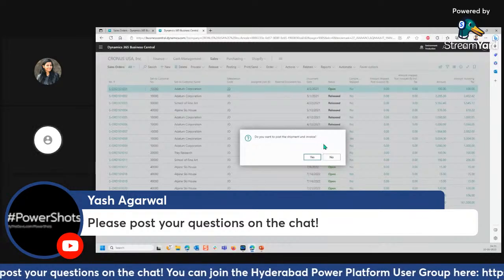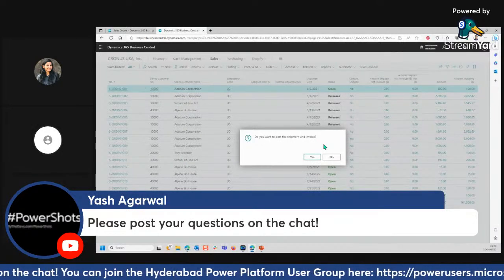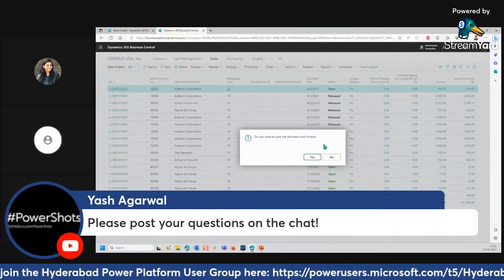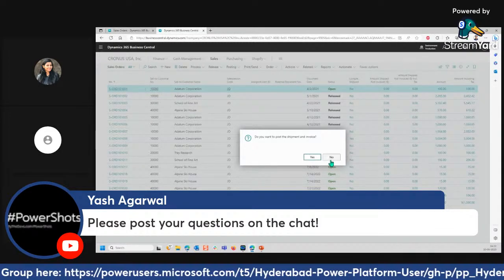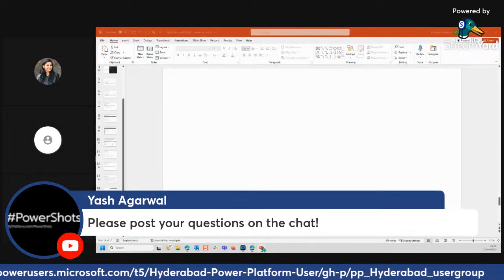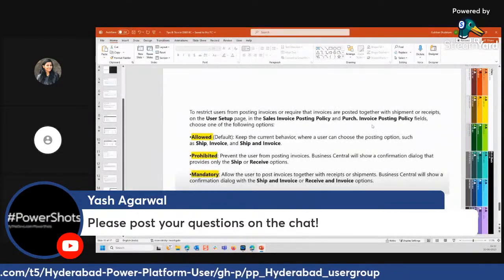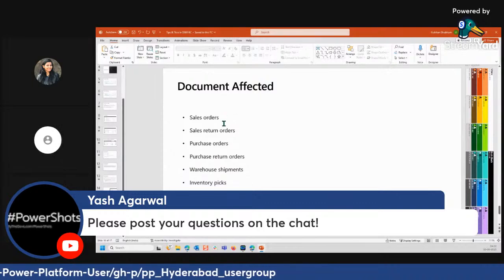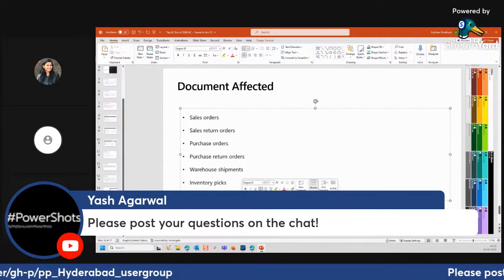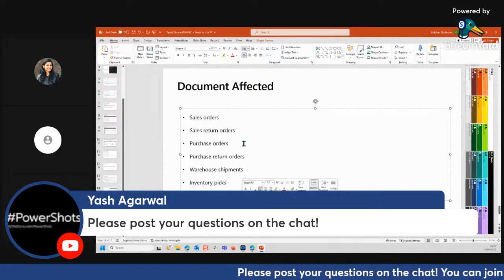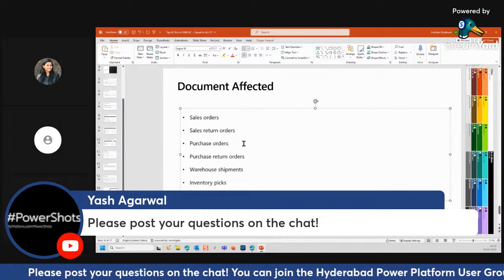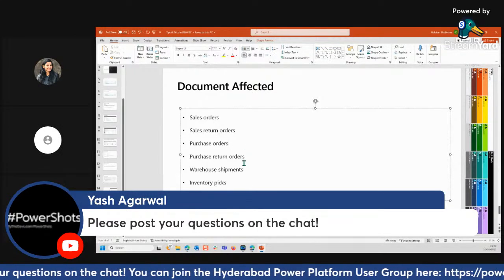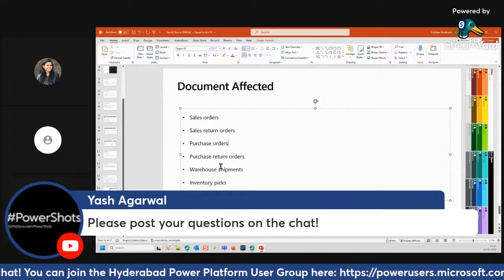So this is a very small feature, and personally in my recent implementation, I deleted a few permission sets because now I have this feature in the latest update. So I believe this was the last tip for me. And yes, these are all the documents in which this feature is available. Basically, from wherever you can post a sales invoice or purchase invoice, that feature will make sense. So sales order, return order, purchase returns, warehouse shipments, inventory picks, and put-aways. On these documents, this feature is available.